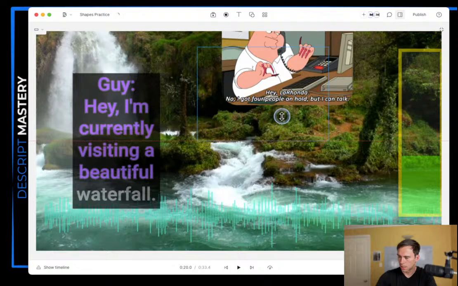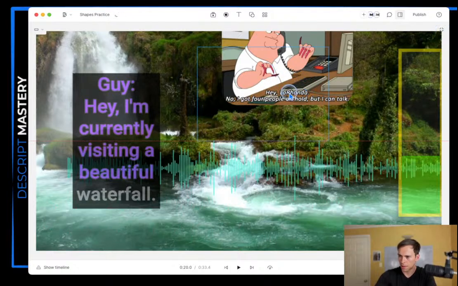Sorry, it's a little laggy here. I think I'm taxing my computer with all the software I have running.